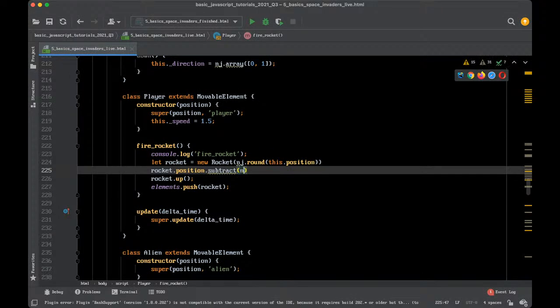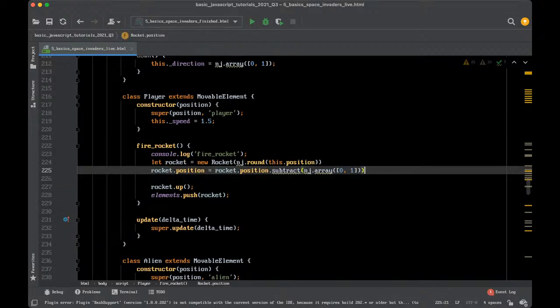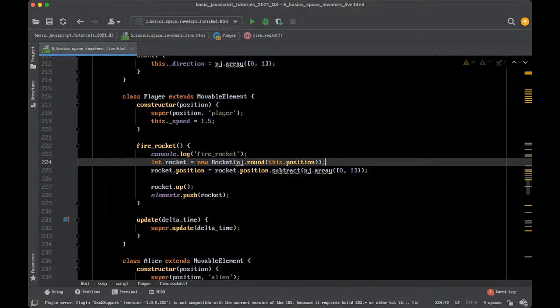nj array from 0 here, then 1, like that. And then we need to set it inside the rocket position, hopefully like that. And I also forgot the colons at the end. It should be added there. So, no, yeah, nice. So now it's working. Okay, so now it's much better.